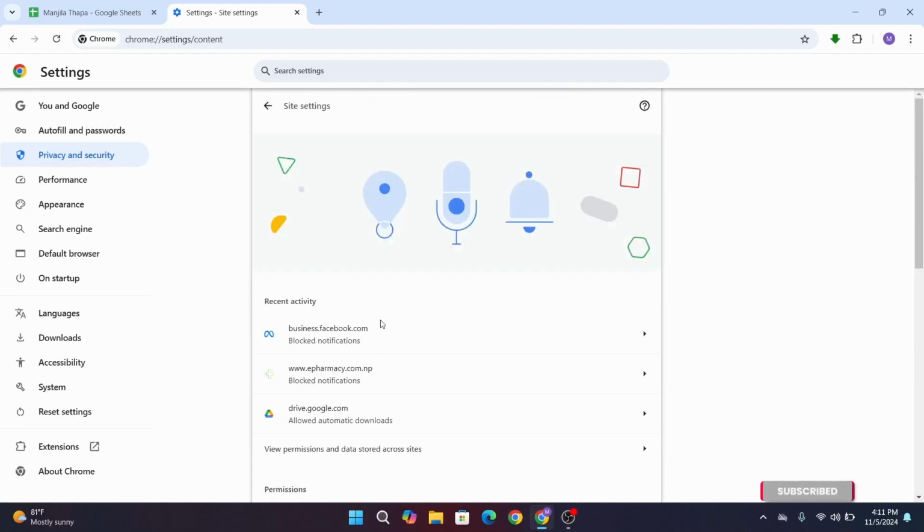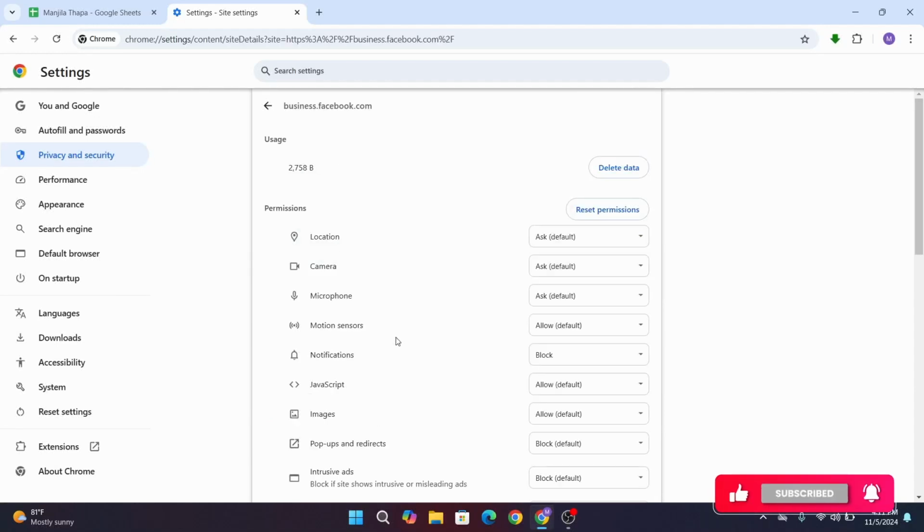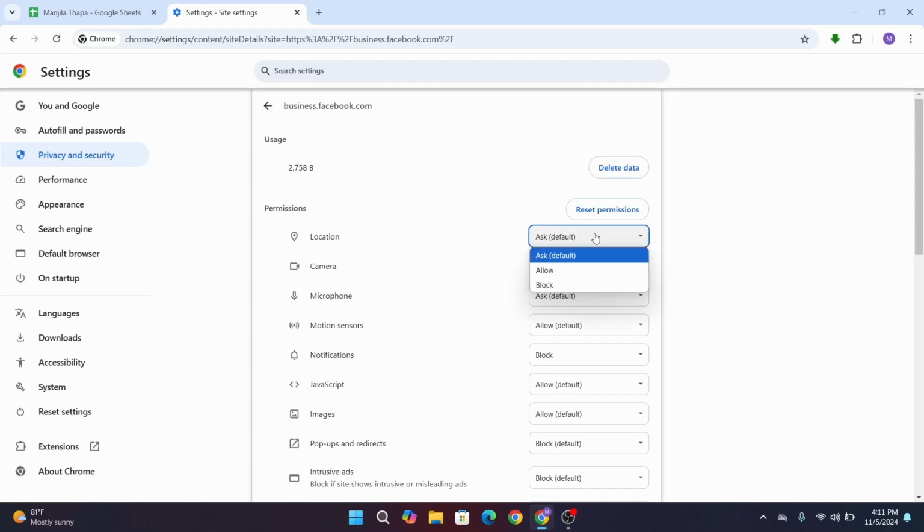Now you have to choose any of the sites according to your preferences. Once you have done that, now go to the location and click on this drop down box. From here you have to go to Allow, and once you have done that, now you have removed I'm not a robot from your Google Chrome.